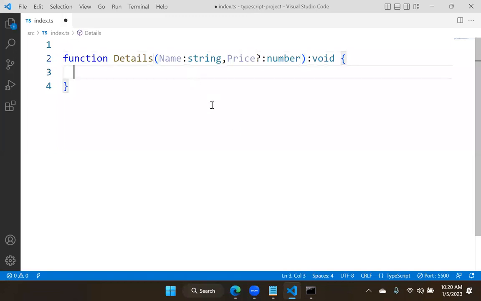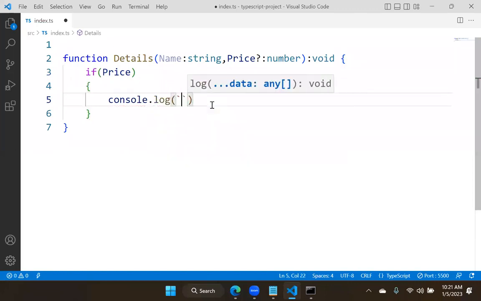Now here one important doubt will come. The doubt is, if the user is not passing that price, how to handle it? If the user is not passing the price, then we have to handle it by using, as we learned in the last session, the undefined type. You have to use defined or undefined. That means we write a logic here: if price, that means if price is defined, then we will print console.log. We will print both details.